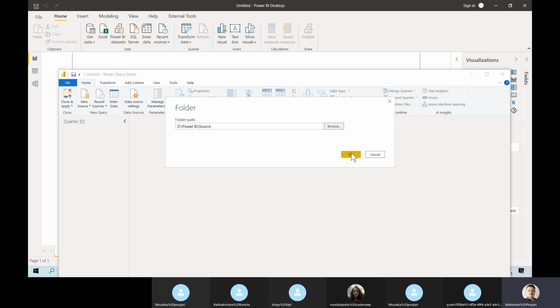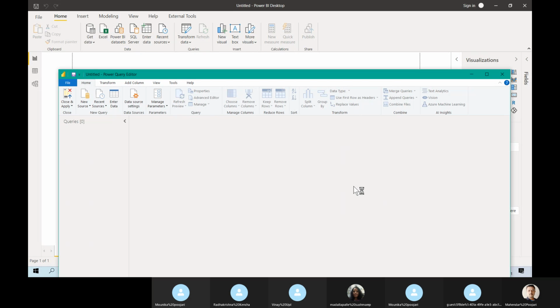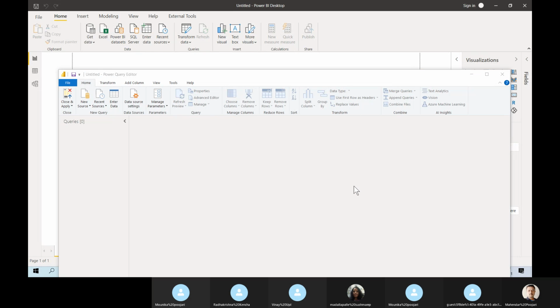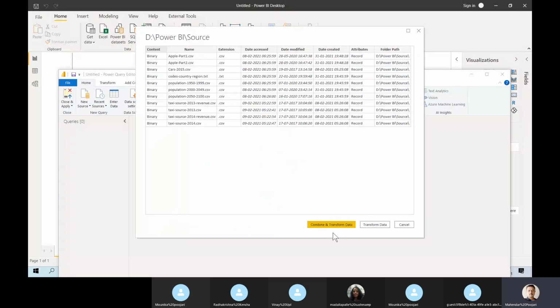Now, once I click OK, you will see that view, and you should be very careful to watch this. Yes, Combine and Transform Data. This is the difference. It will ask you to combine all the files in one go. What is combine? It is just like append. But I have all these files and all are different files. How can I combine? I cannot combine. That is the reason you have another option, Transform.